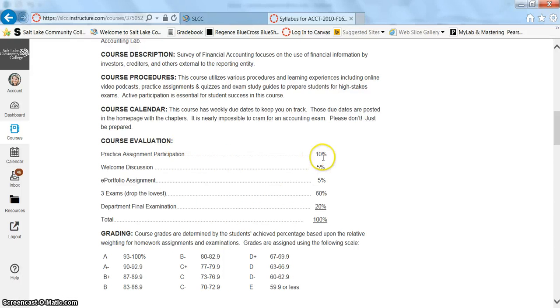Here's the way the course is laid out: 10% participation, 5% each for your welcome discussion assignment and your ePortfolio assignment. You have 3 midterm exams for this class. However, the lowest of your 3 scores will be dropped in calculating your final grade. And then you also have a final exam that's worth 20%.